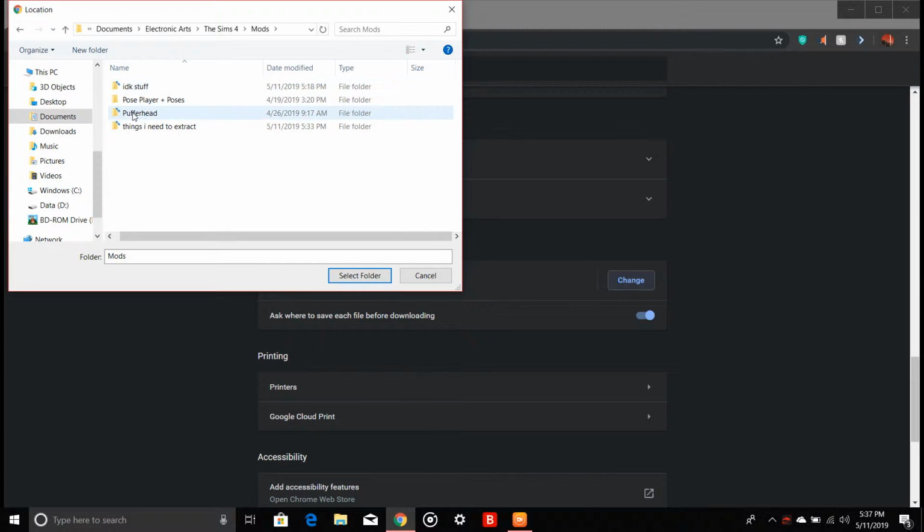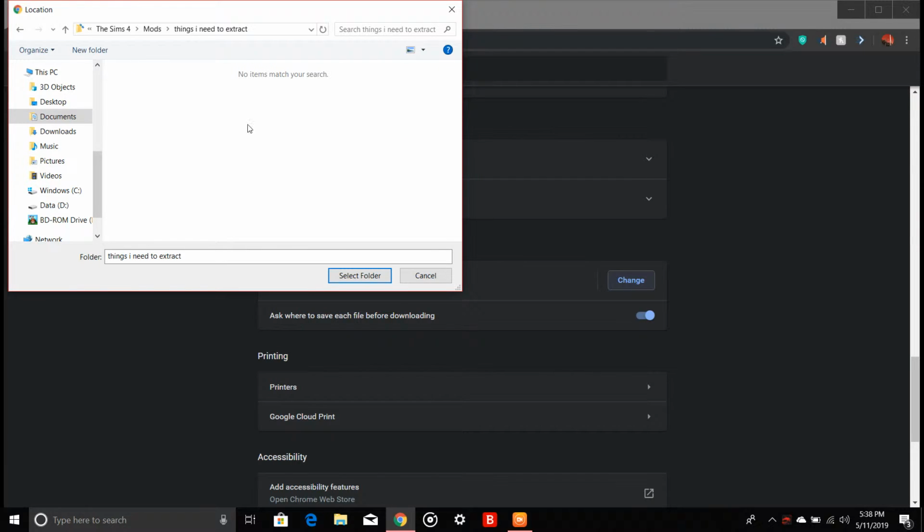So a lot of people organize their stuff by folders, as you can see here. And this folder, you might notice, is called Things I Need to Extract. So that's basically my folder for anything that I use this trick for. So basically, you're going to want to make a separate folder. You can just do a regular mod folder, but it may get a little unorganized. So I have a little separate folder. You don't have to, but I recommend it. But I'm going to go into that Things I Need to Extract folder, and I'm going to hit select folder.